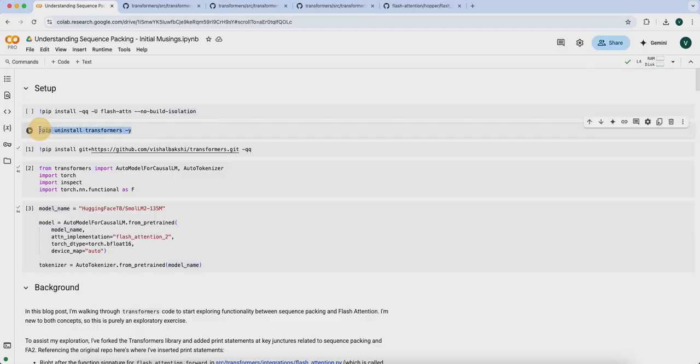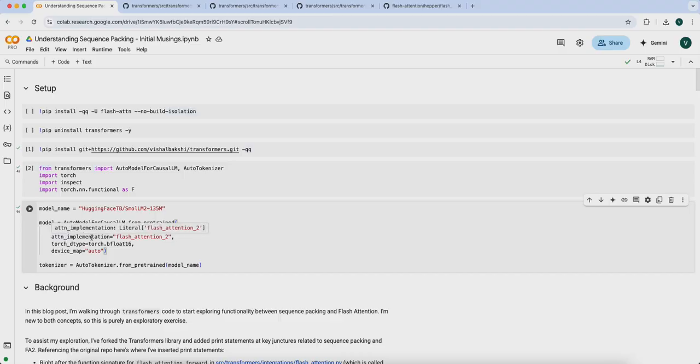Colab has transformers, so you have to uninstall it, and then I installed my repo that I forked. I'm using the SmolLM2 135 million parameter model, and I'm specifying flash attention 2 as the attention implementation just to make sure that it does kick in.